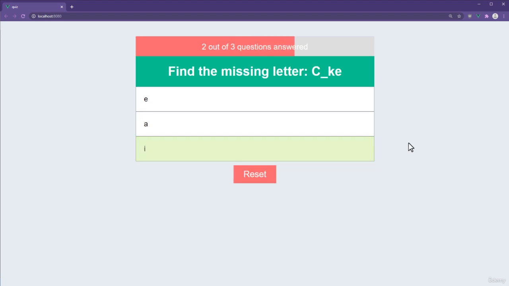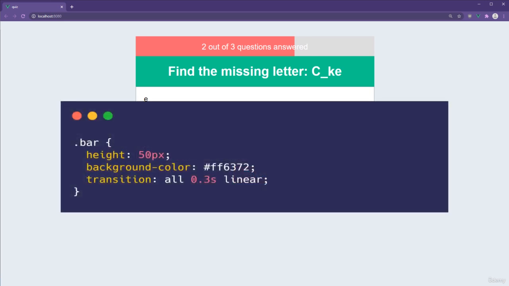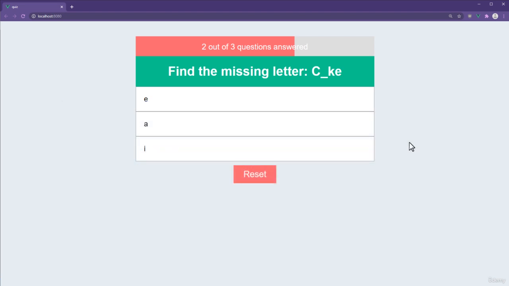This animation isn't view related. We're not using a transition component. This is how CSS functions whenever a property changes. If you were to view the style sheet file, you'd find the bar class with the transition property. We don't need to use the transition component to get this animation because the transition component only works on elements that enter or leave the document.